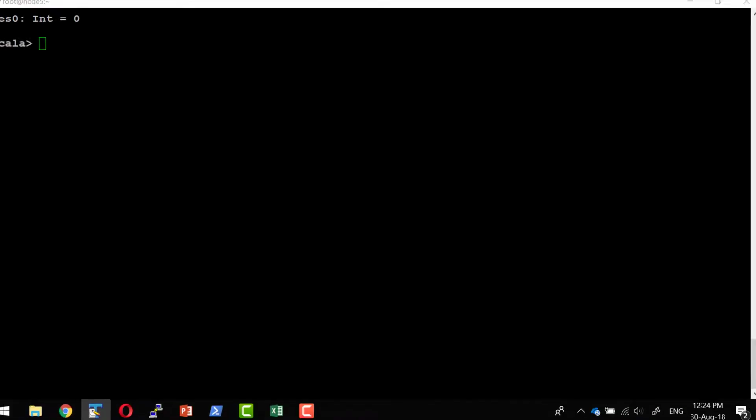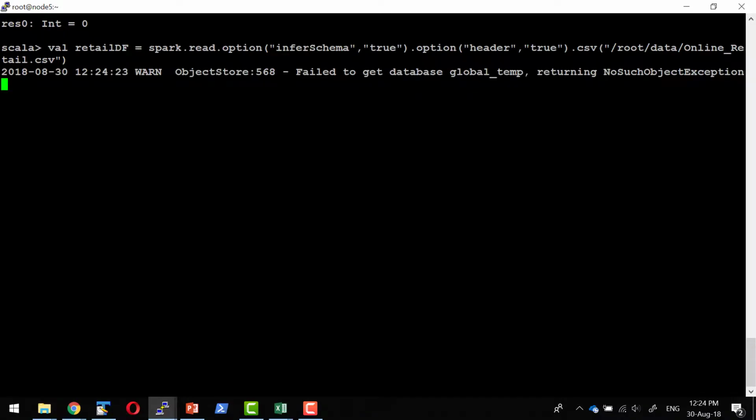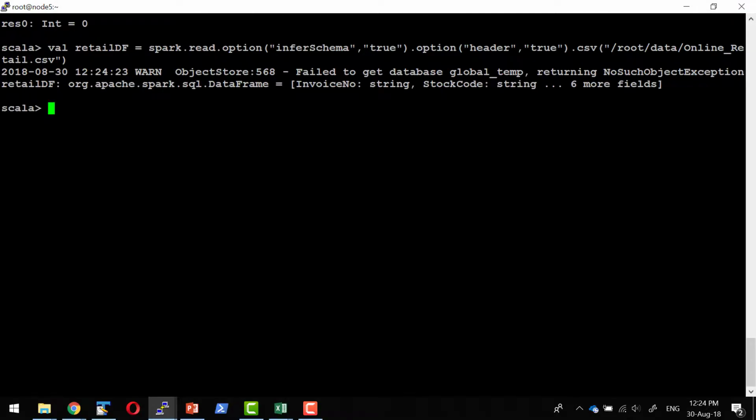Let us see a small example. I'm going to read a CSV file. I'm going to infer the schema, as well as it has a header. The output what I'm going to get will be a data frame. For the time being, you can safely ignore this particular warning. That's because we don't have the Hive setup. We are having this particular warning.